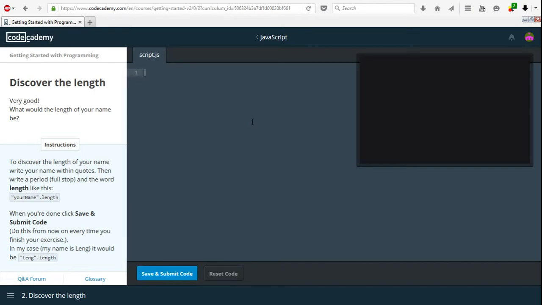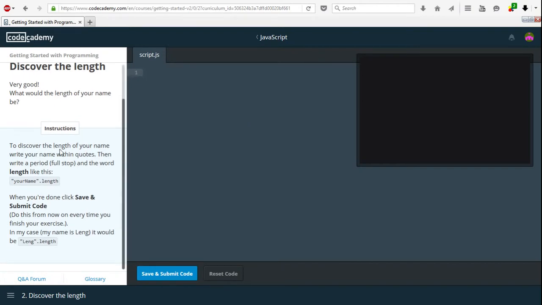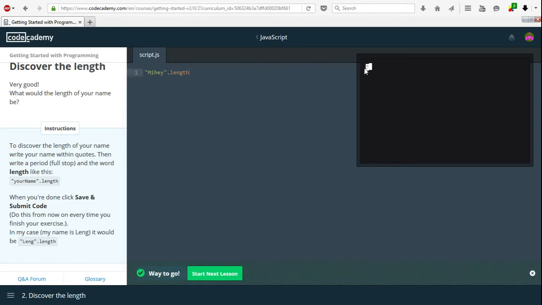Very good. What would the length of your name be? So to discover the length of your name, write your name within quotation marks. Okay, let's do that again. Then write a period, full stop, and the word length, like this. So full stop and length, I guess. When you're done, click Save and Submit Code. Do this from now on every time you finish your exercise. In my case, my name is length, so it would be length.length. I don't think that his name would be length, because I'm guessing that it's just L-E-N-G that he's using, but okay. So yeah, it's 5, I guess.